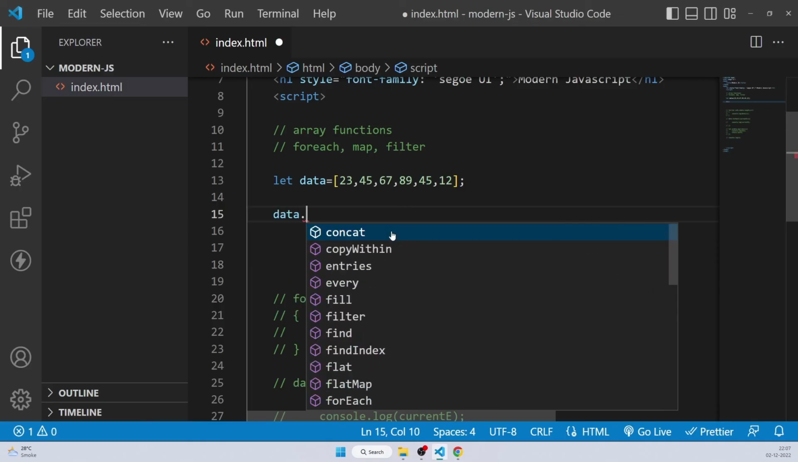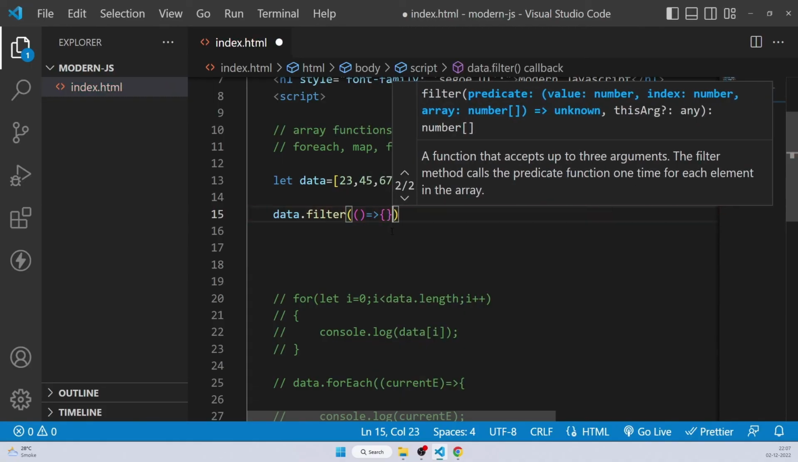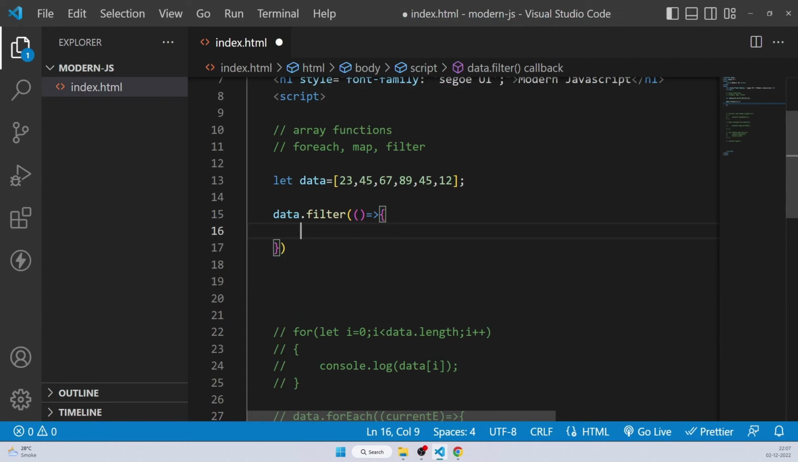Again, it's an array function. So first your array name dot filter. And now inside this, again, the same thing happens. A callback function goes. And in here also, your element will be available, the index will be available, and the whole array will be available. But now I think you have understood that much, so I don't need the index or the array. Let's say I only need the element. Again, the same thing: this function will be called for every element one by one. So first for 23, then for 45. That 23 will be available in this, that 45 will be available in this.